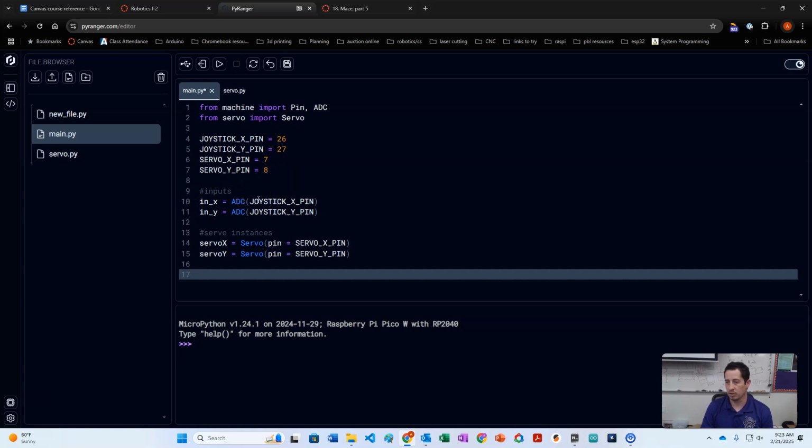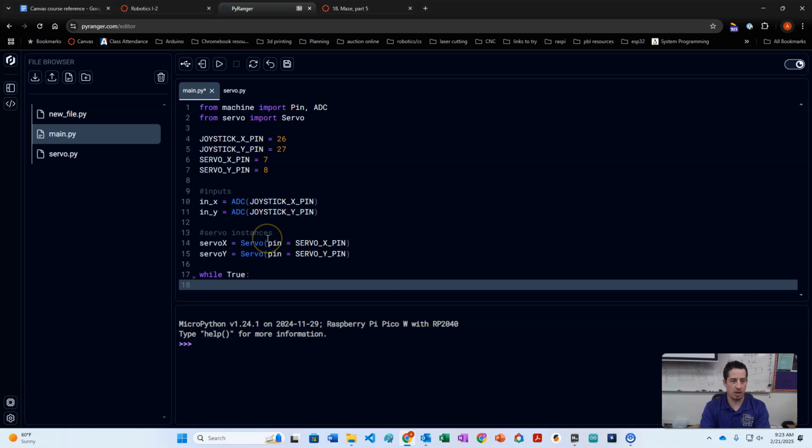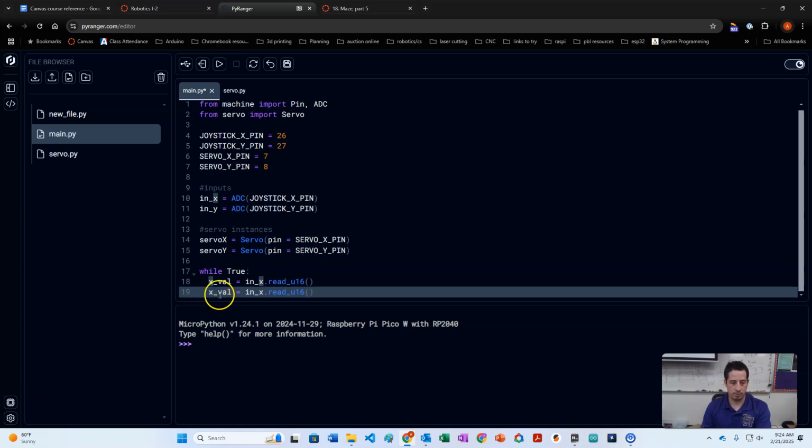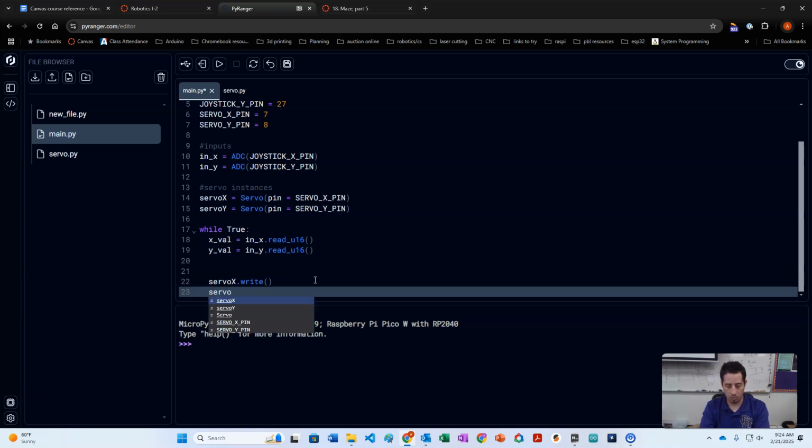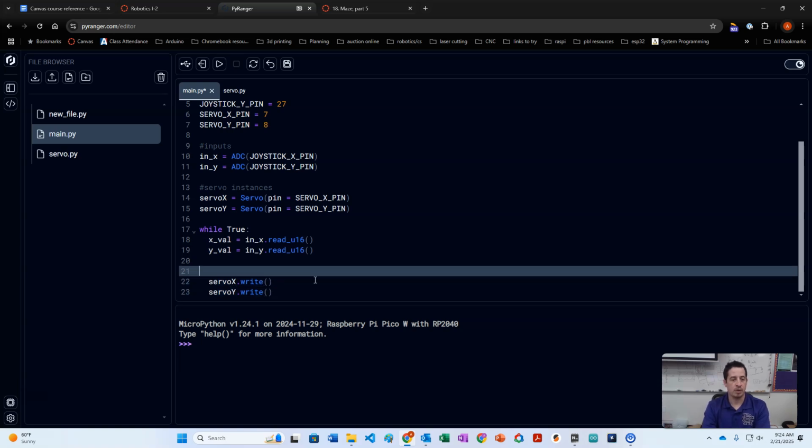Okay, and now we're going to do kind of a loop to sample our inputs and control the servo. And so we're going to say, in our loop here, X val equals in X dot read_u16 to read our ADC, and we're going to copy that again to read our Y input. Okay, and then we want to now write to our servos, so we're going to say servo X dot write, and then we'll have to decide what to put there. So servo Y dot write. Okay, just like that.